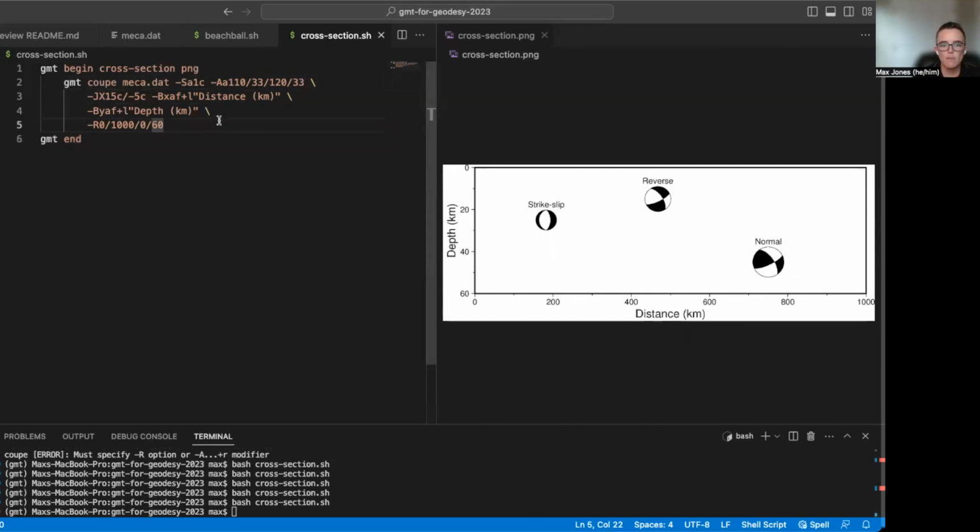Similarly to with meca, we can control the color of the compressional and extensional parts using -E and -G. So we'll control the extensional section with -E. We'll do light blue, and we'll specify the compressional area as red. So now, in addition to plotting planar views of focal mechanisms using meca, you now know how to plot cross sections of focal mechanisms using coupe.